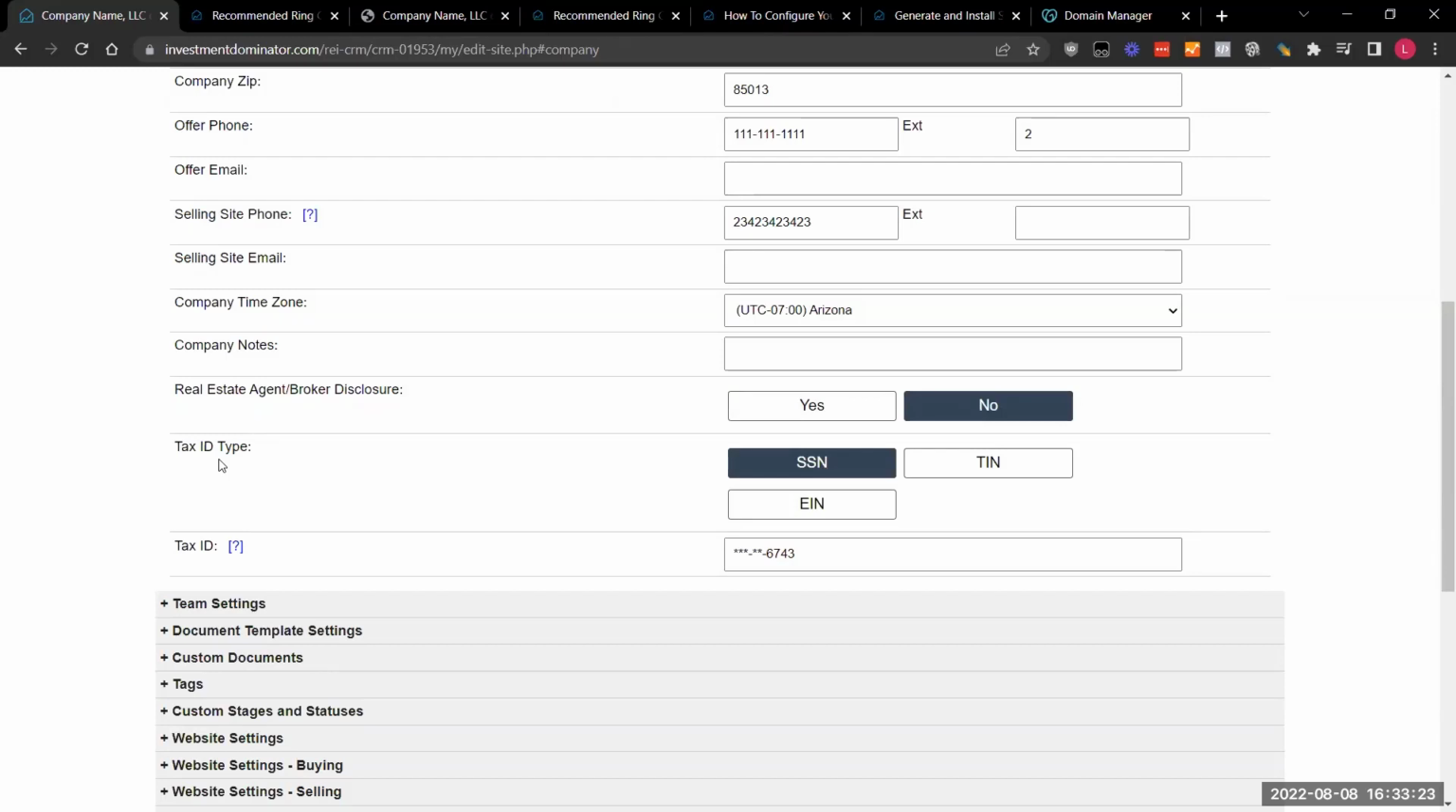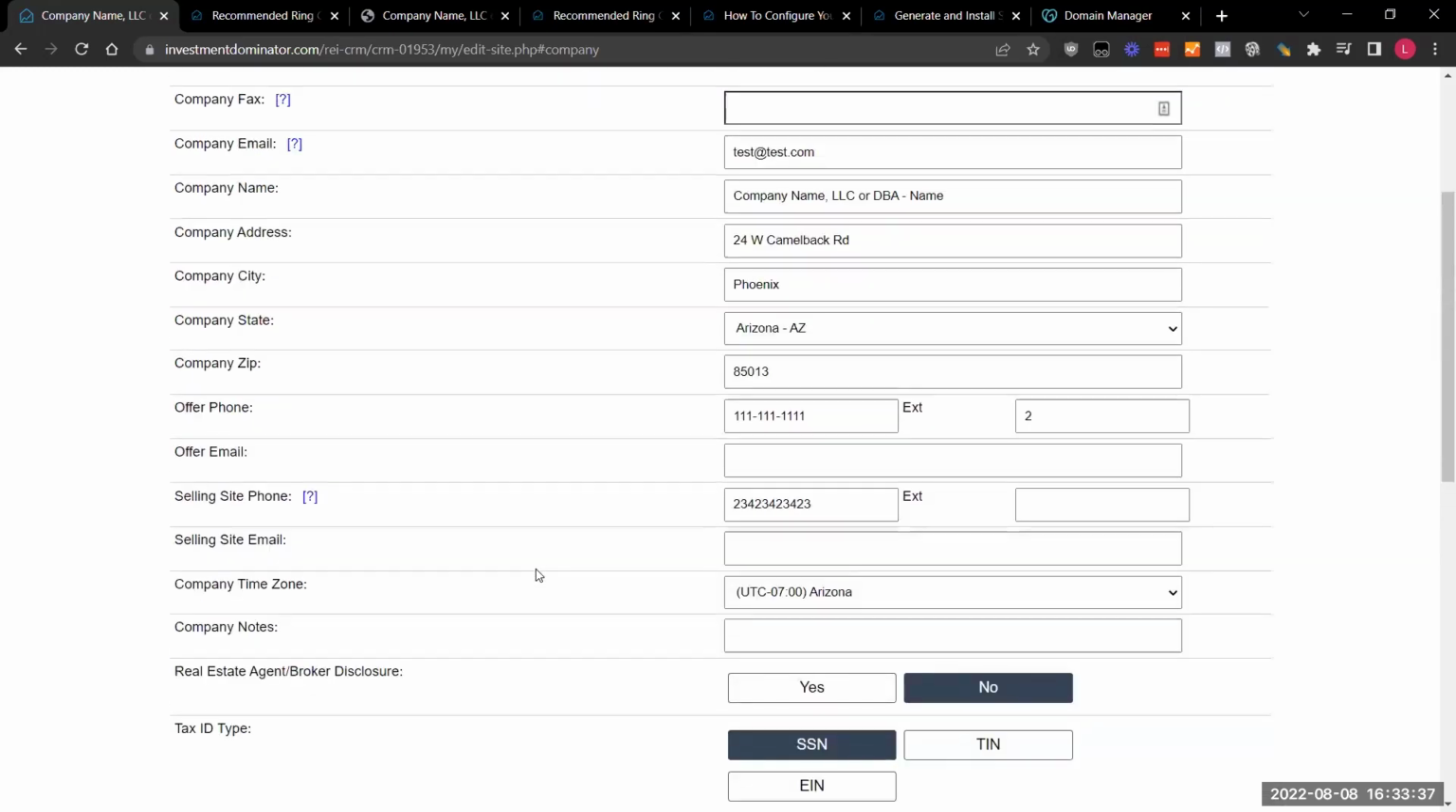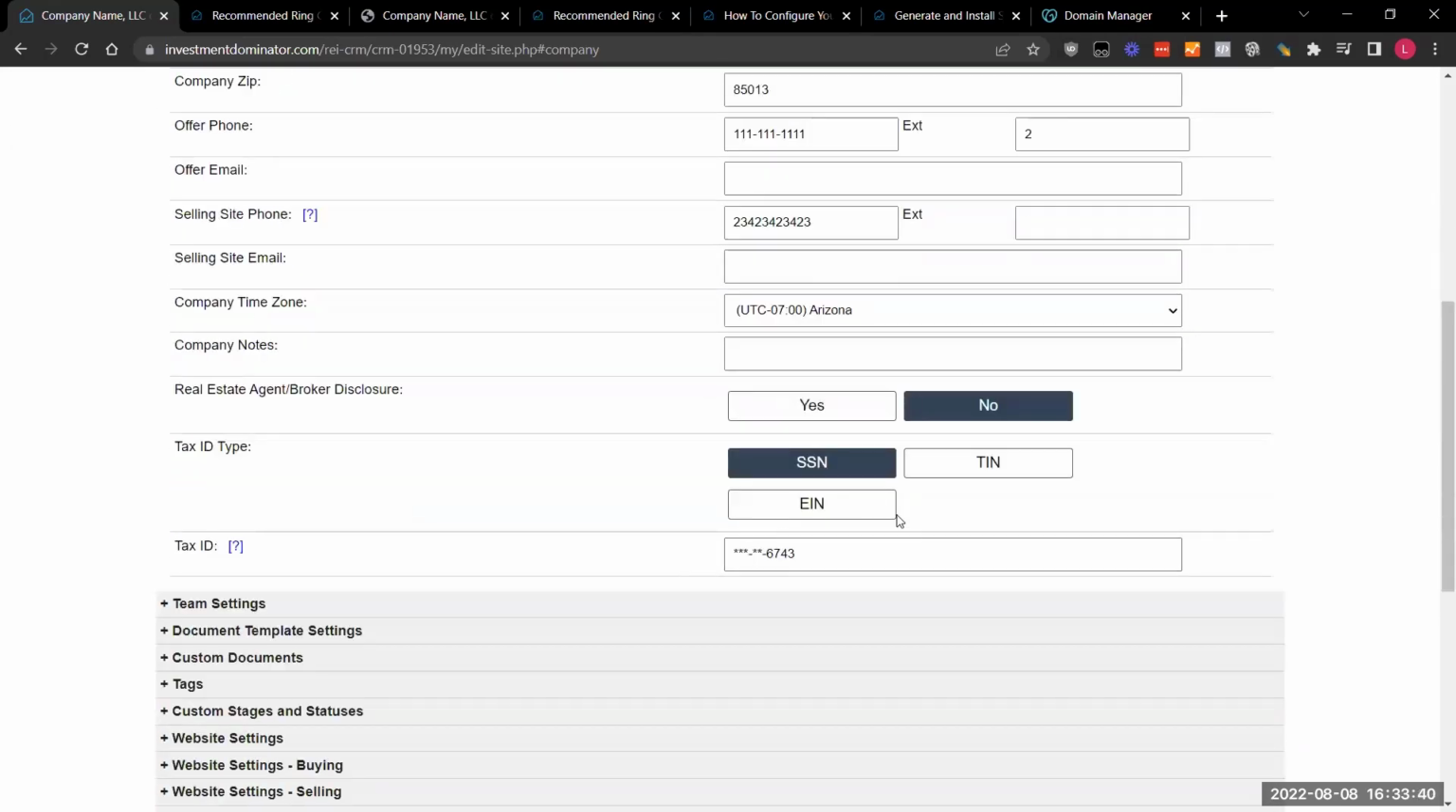And the next one we have is tax ID type. So we have the option of social security number, TIN, EIN. So this is actually optional. This is only required if you are going to be using the Acton integration for your notes. That's when it will become required. Of course, this data is secure, but if you do not want to be entering your social security number here, you can just leave it blank. It's not required unless you want to have actual integration into your notes for automatic payments.